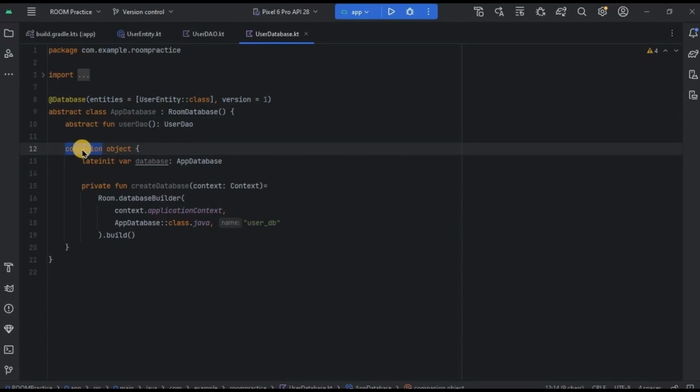Then it defines a companion object and uses the create database method to initialize the database. I'm not going to explain it in detail because it's just simple code to give you an idea about the database component, right? But we will understand it in detail while creating the project, okay?